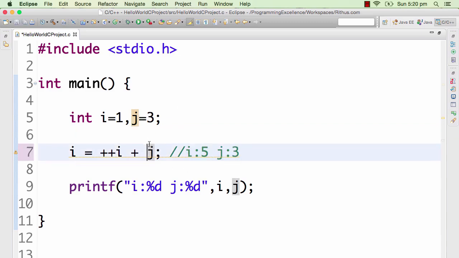So J is 3. All that would happen is plus plus I would actually increment the value of I, pre-increment, and the operation would return the incremented value. So plus plus I would return a value 2. So 2 plus 3, 5 would be stored into I. So I would have a value 5 and J has a value 3, and that's what was printed as the output.